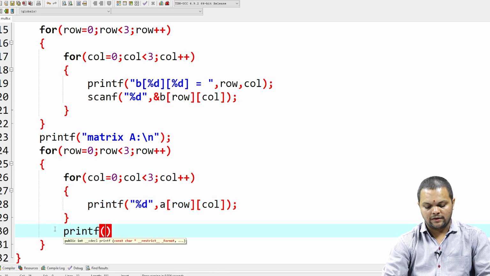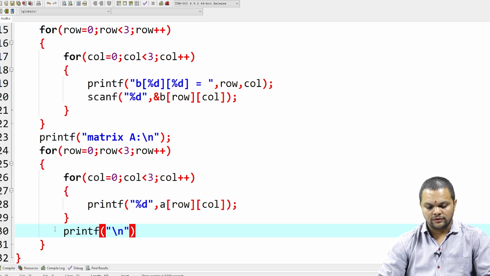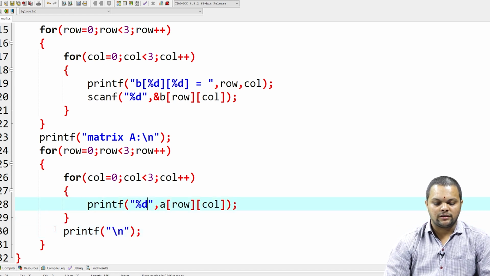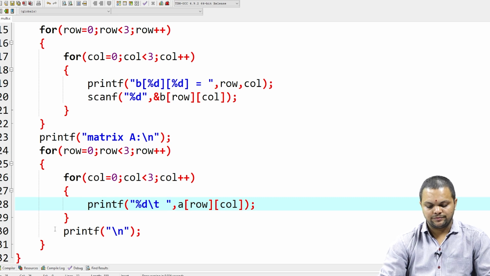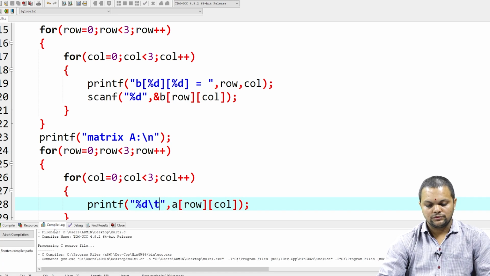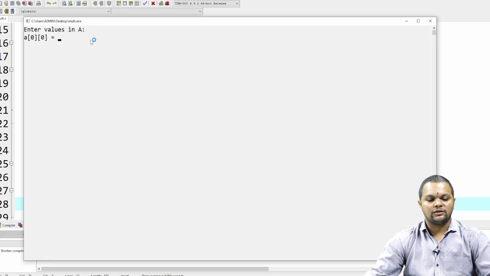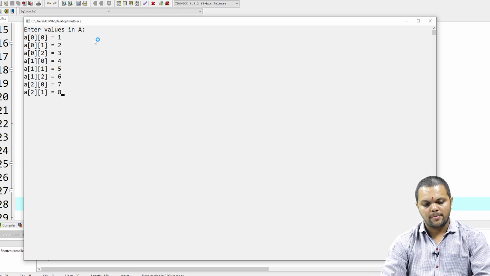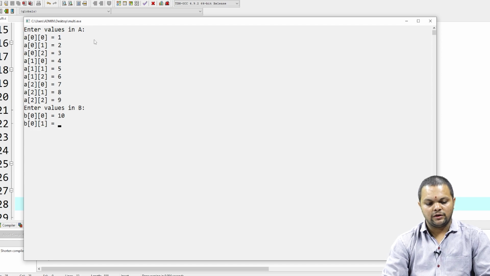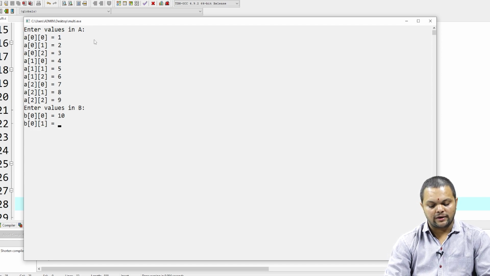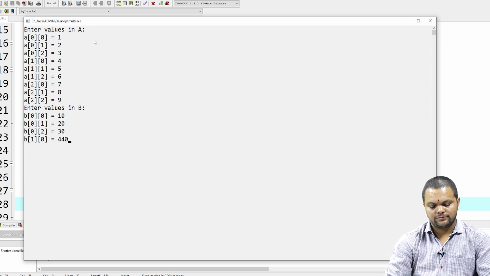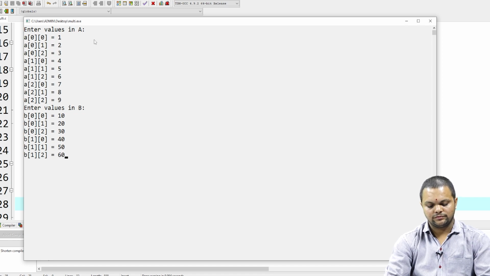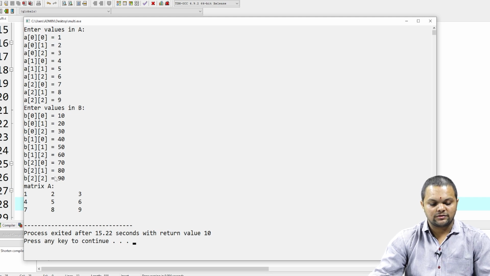After this, I'll have a backslash n for a new line to be printed. I'll just use the tab space. So I'll just give the values into this, 1, 2, giving the values into the next matrix. So this is matrix A printed in terms of a matrix.